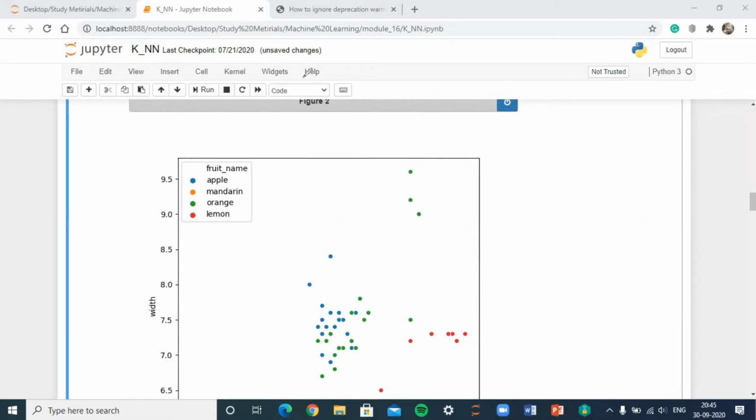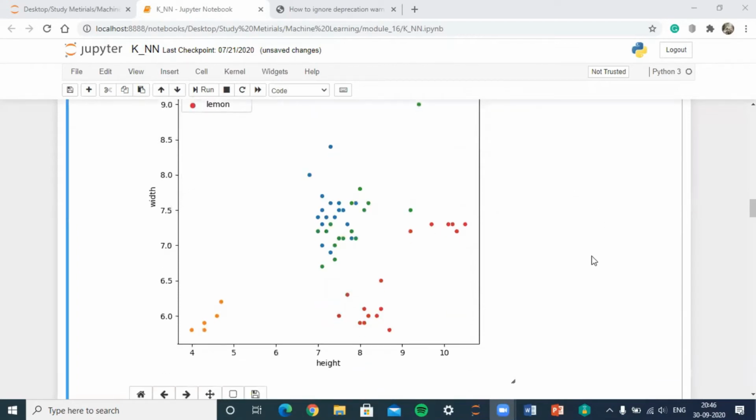If you take k equal to 5, it will take the 5 nearest values in the dataset, and you can see the majority point is here, suppose the red. So the predicted value will be lemon. But if you take the value of 1, the predicted label is orange. So there is a chance of overfitting if you take a very small value of k. For k equal to 5, it gives good accuracy.